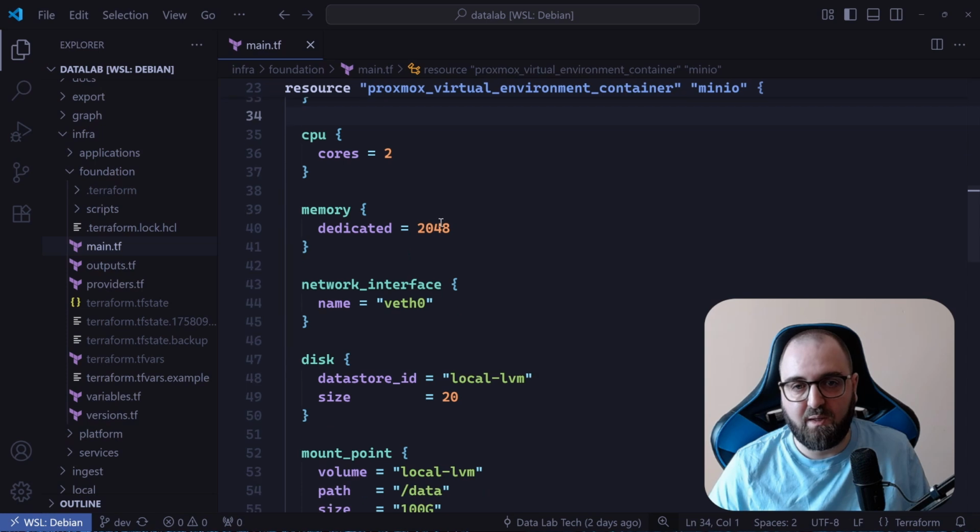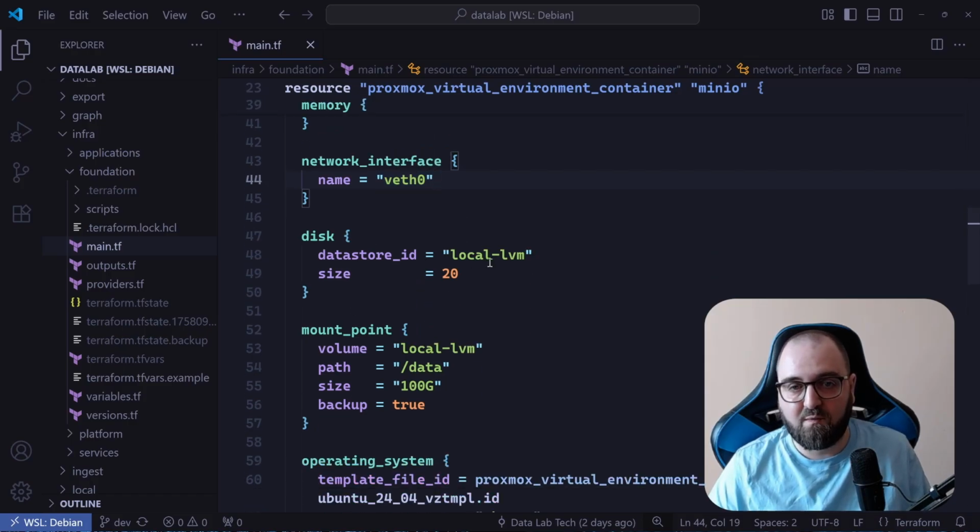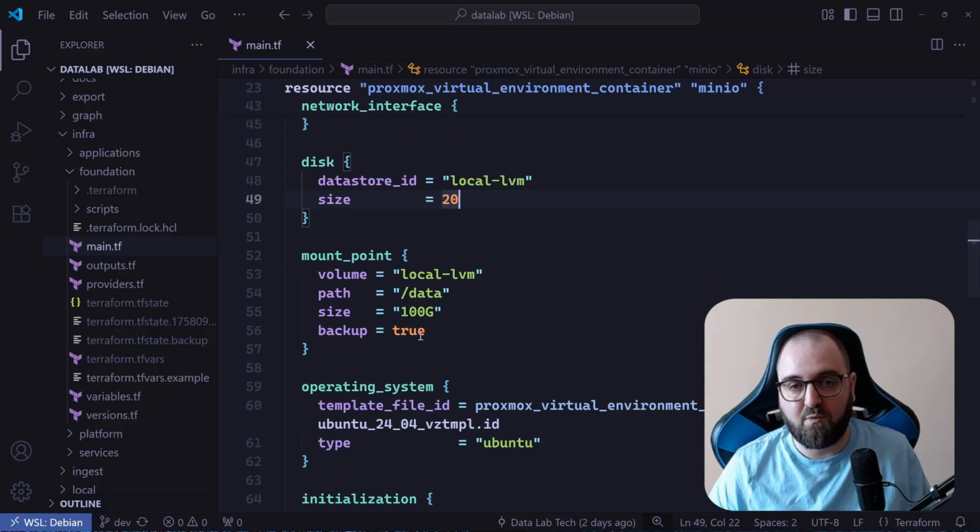So as you can see, there are 2 gigs of memory allocated here. Our network interface is this virtual eth0. Our disk is provisioned on our local LVM storage. It's 20 gigs. We also have an extra mount point provisioned on the same storage. This will be mounted under data. It will be 100 gigs and will be added to the backups. So if you have backup jobs, this will be covered.